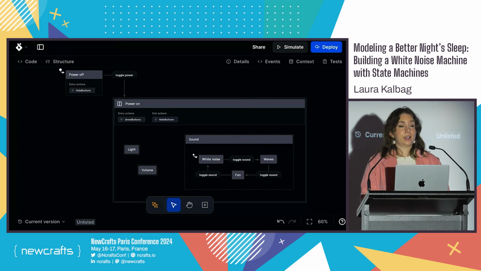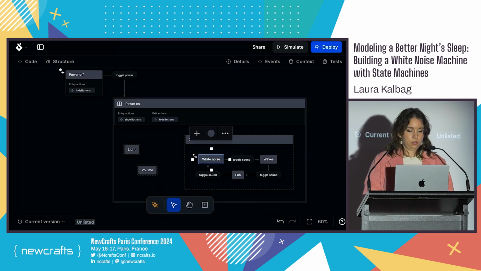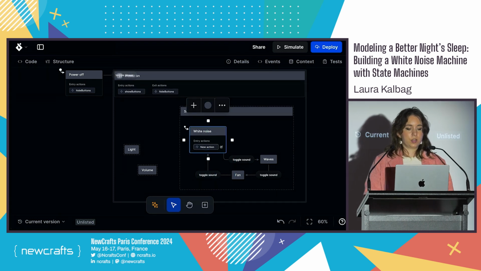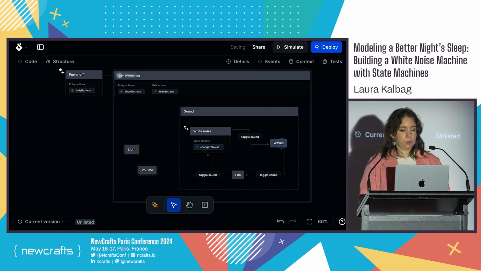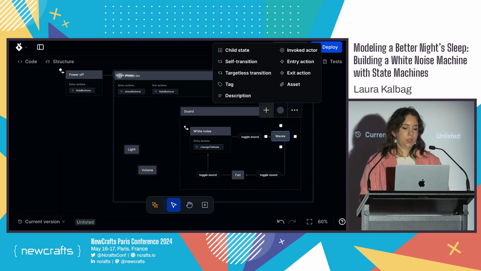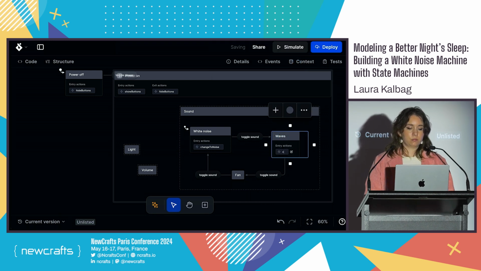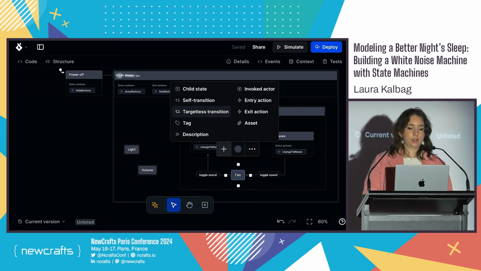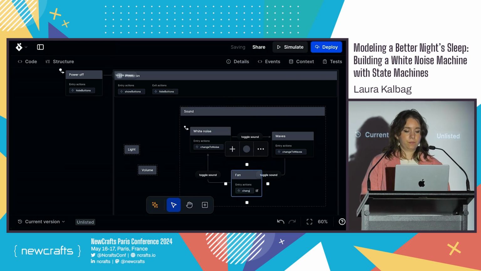Next, I'm going to add those actions that I added earlier, but to my sound states. So I'm going to add an entry action for white noise, and it's going to trigger an entry action, which will just change to noise. And then I'll go to my waves state, and I'll add an entry action. So when we enter the waves state, we're going to change to waves, and then again, the same for the fan state.